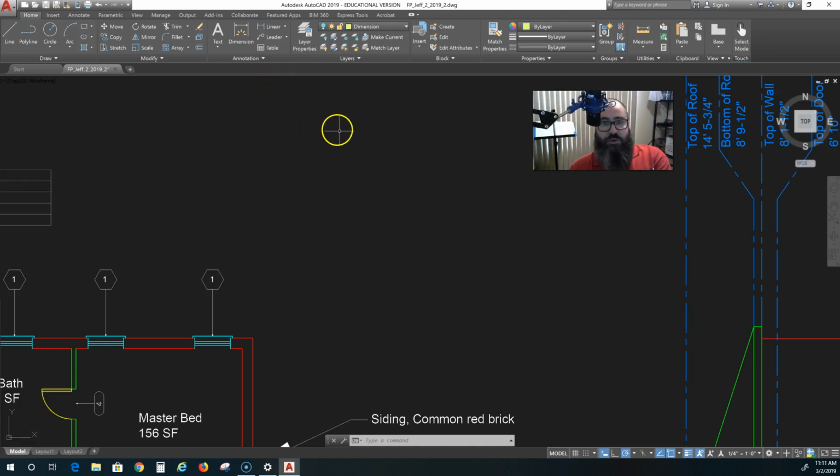And what I'll do to start with is make sure that I'm working in the scale that I'm typically going to print in. Down here in this corner of the screen, you can see I have it set for 1/4 inch equals 1 foot. And typically with architectural drawing, that's where you want to be.